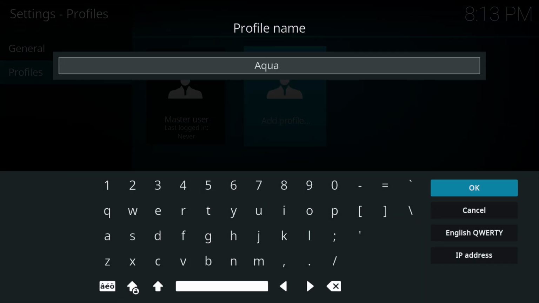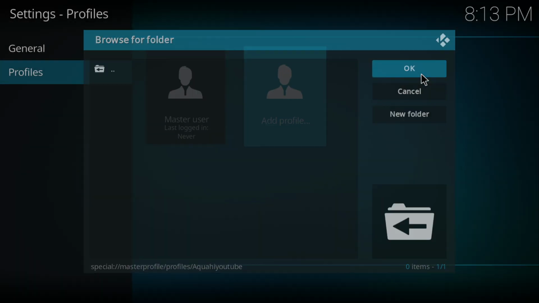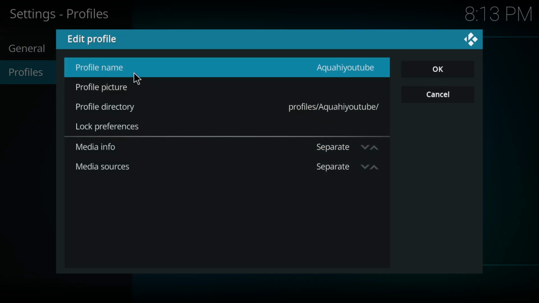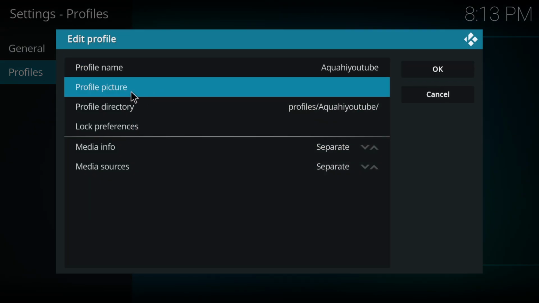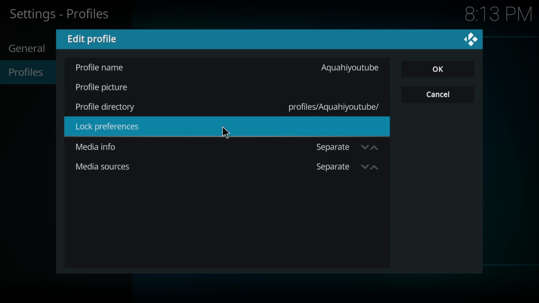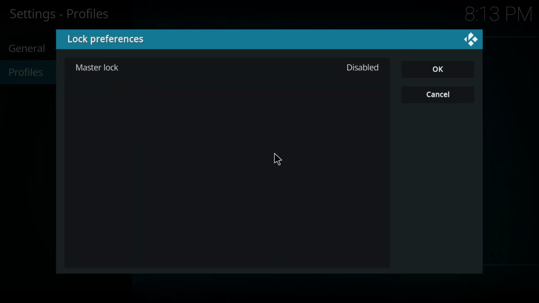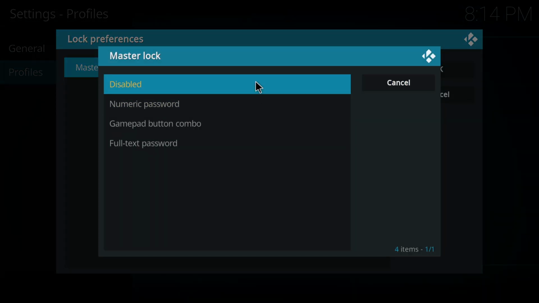We'll put Aqua, hi YouTube, okay, right? So then you'll just keep that there. You can add the profile name, profile picture if you like to, profile directory, lock preferences. The required needs to be set. Okay, so we'll set the master lock here.